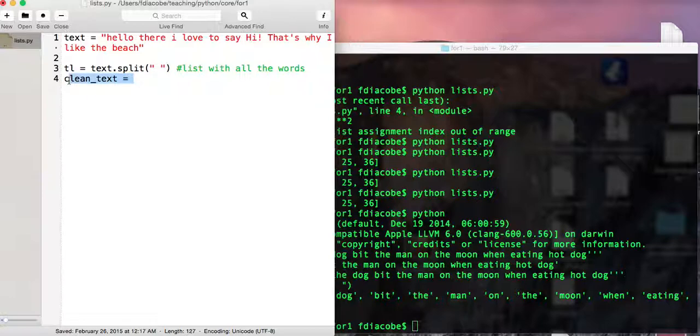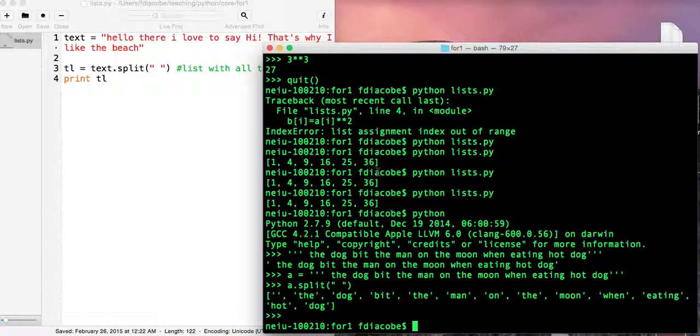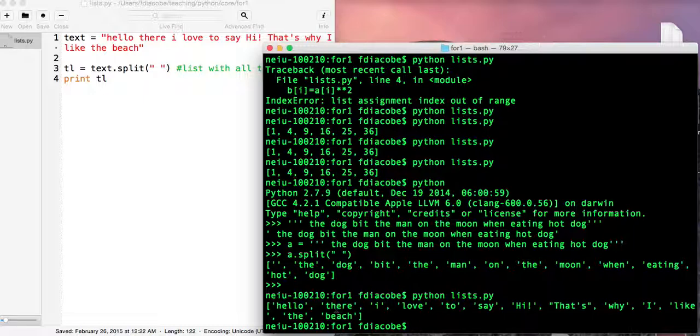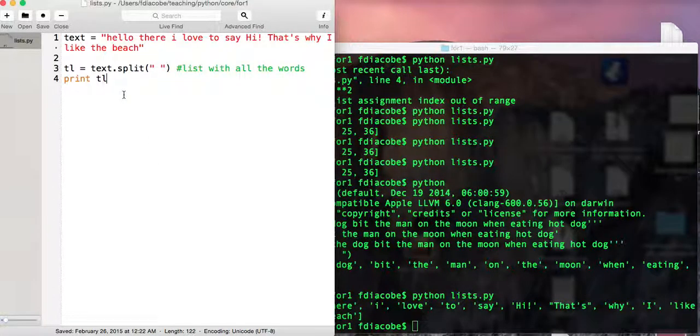So actually let's print that. Let's print TL and see what happens. I saved it in the same file, as a file called lists.py, and I'm going to run it. I type python lists.py, and what I get is each word as its own element in the list, because I used the split command. But then look at this word, hi exclamation mark. That's with an apostrophe, right? So I want to get rid of that.